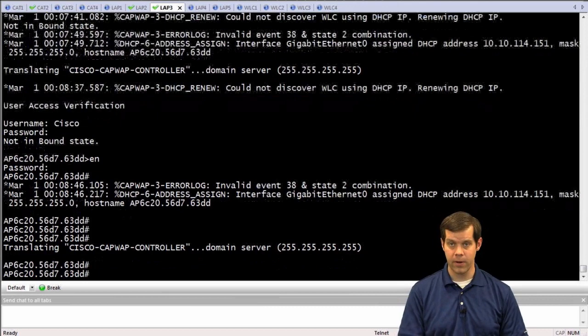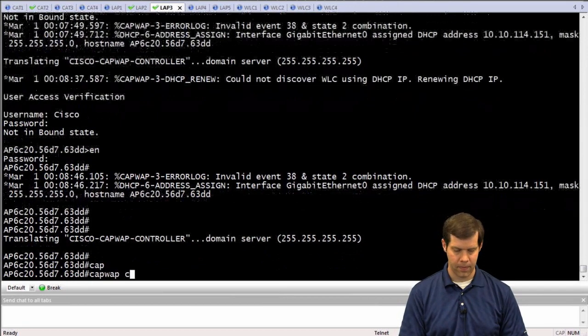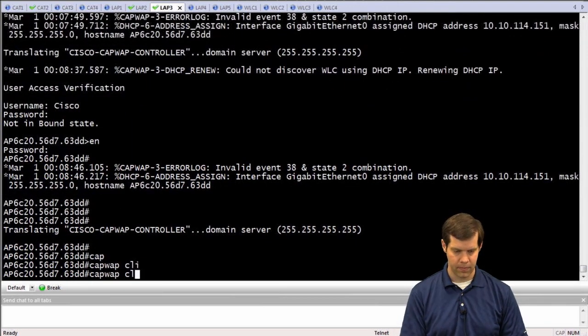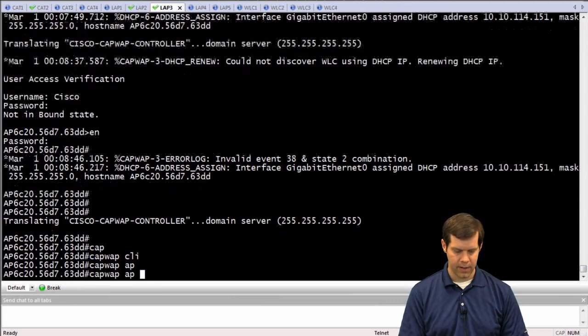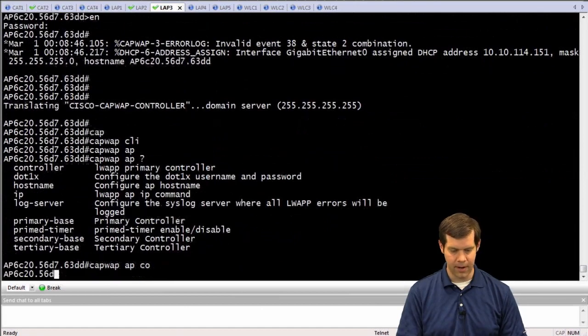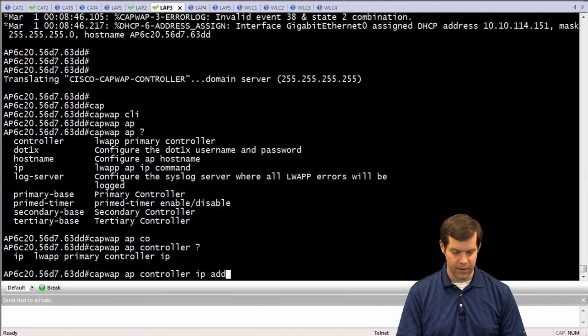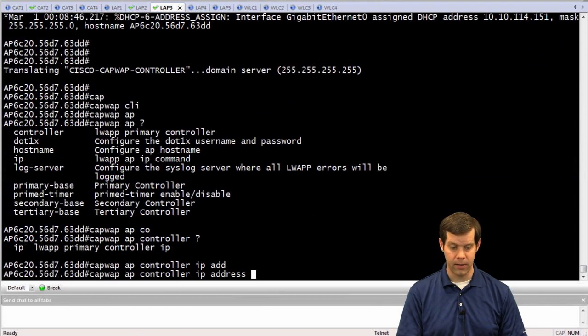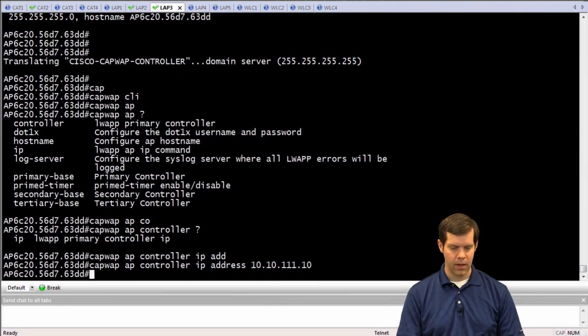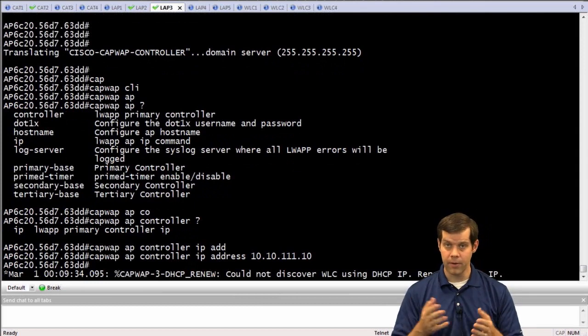So once I get into enable mode, I can configure the CapWAP AP controller IP address. I could do that, or I could do the CapWAP AP primary base, secondary base, tertiary base. I'll just go ahead and do this one, CapWAP AP controller IP address, and then the IP address of my controller. Say 10.10.111.10. At this point, now it knows about a controller to reach out to.